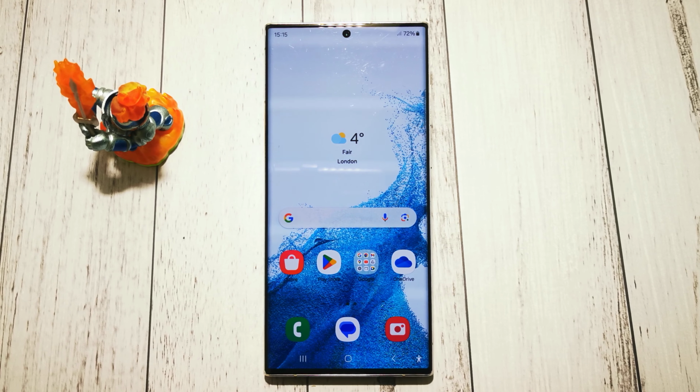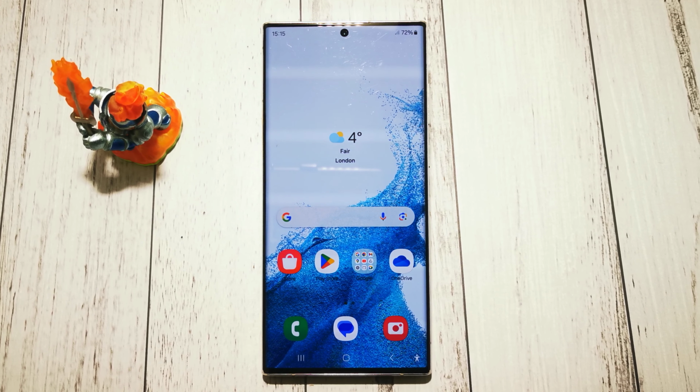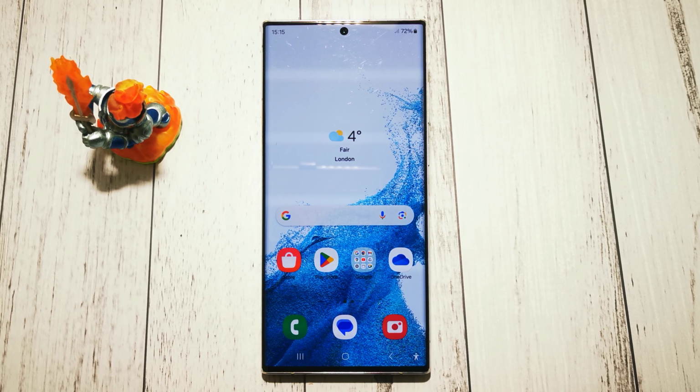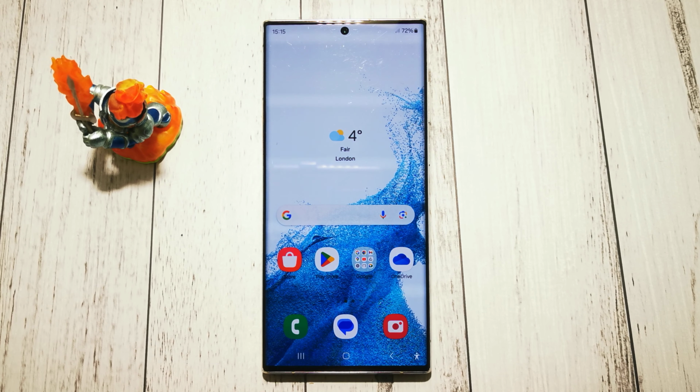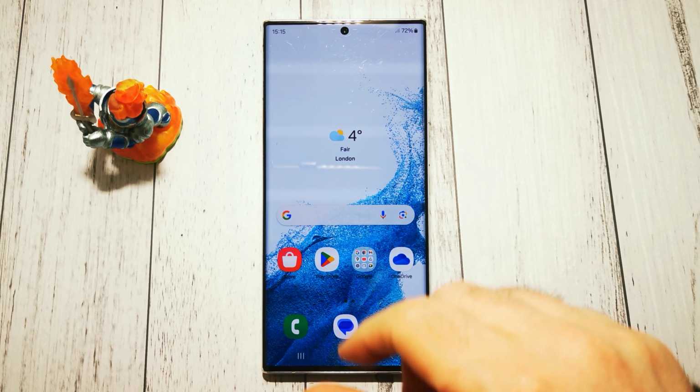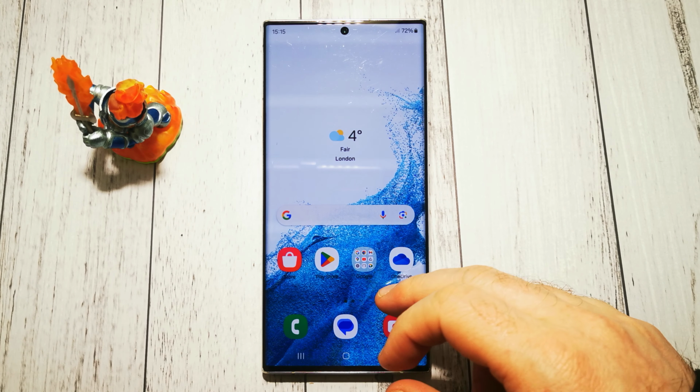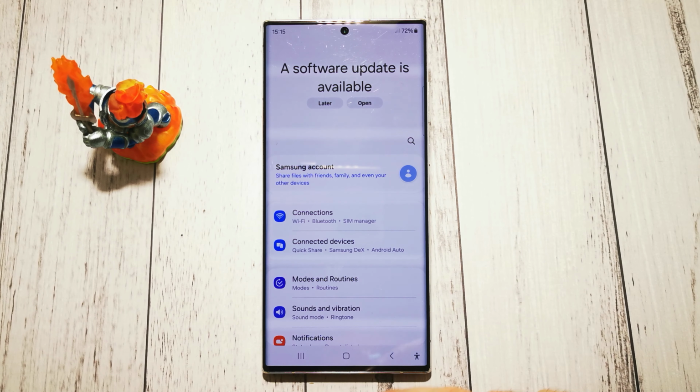Today I will show you where to find and how to customize our app notifications, which apps will be enabled and which will be disabled from using our pop-ups in Samsung Galaxy S22 Ultra. So we will go to the settings.